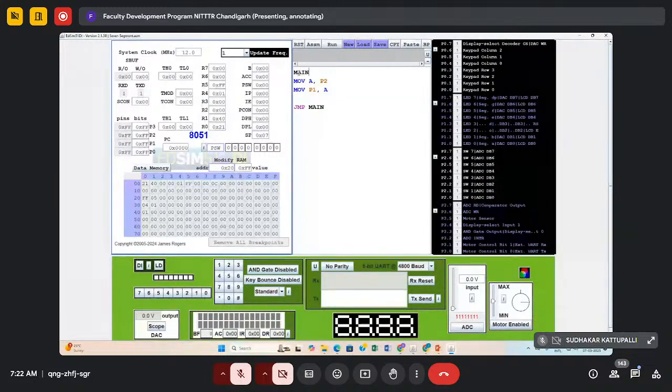Jump me again. Look. Now if I assemble it and run it, pressing 0 will turn LED 0 on. Less complicated than the last program.